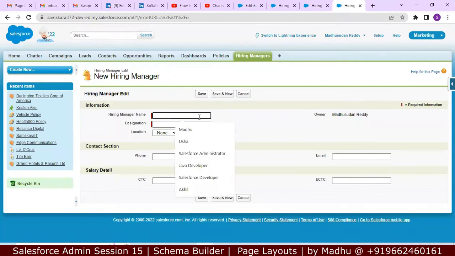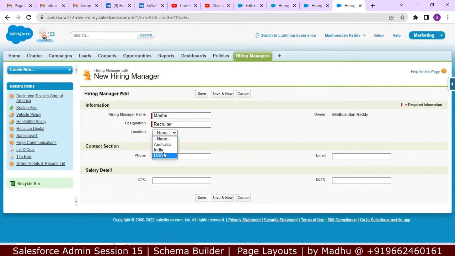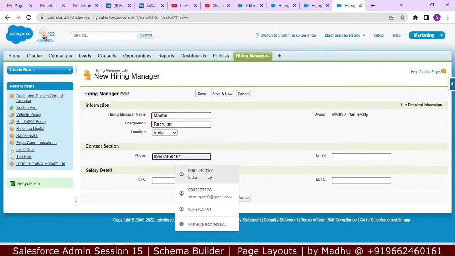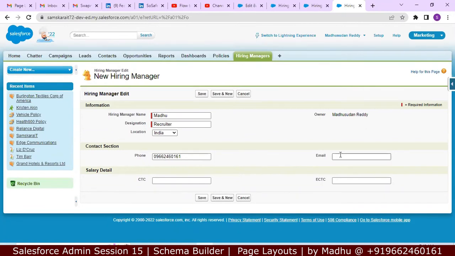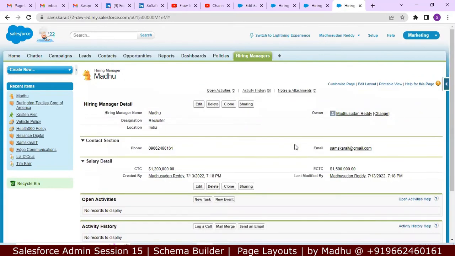Now you can enter hiring manager name, Madhu, designation, recruiter, location, India, phone number, email. You can enter the CTC, 12 lakhs, expected CTC, 15 lakhs, then save. So we can do this by using the page layout section. Now see how it is displayed.